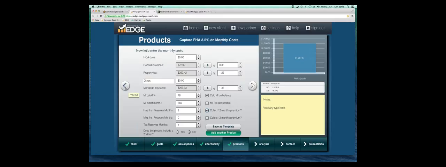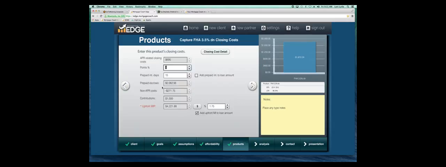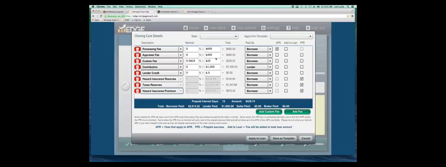So I'm going to go back a screen. You'll notice prepaid escrows now has a dollar amount in it. And if we click on our closing cost details, you'll have 3 line items now. It does have your reserves, your tax reserves, and your hazard insurance premium. And you'll notice that these are all marked prepaid escrow.